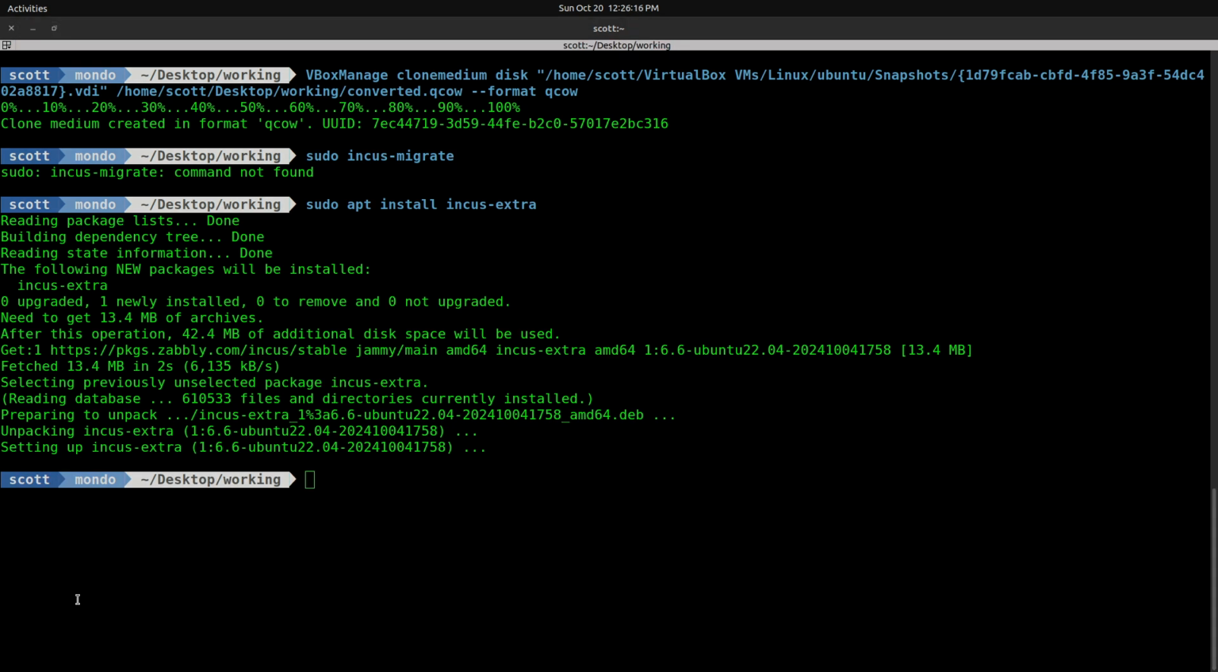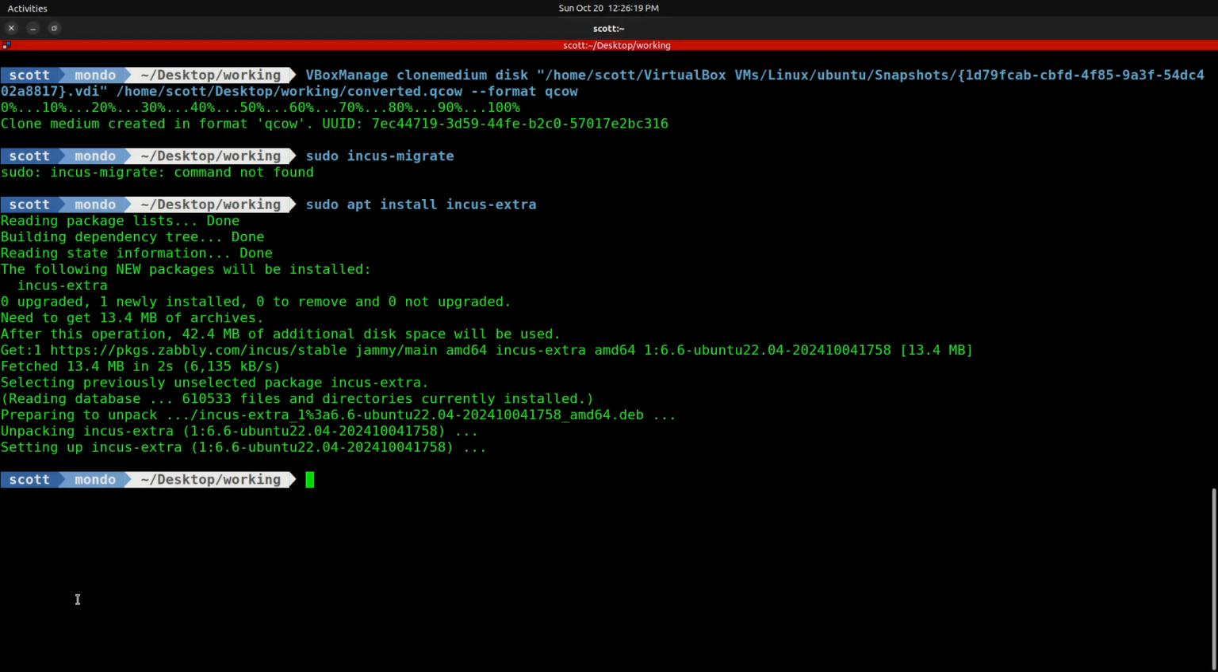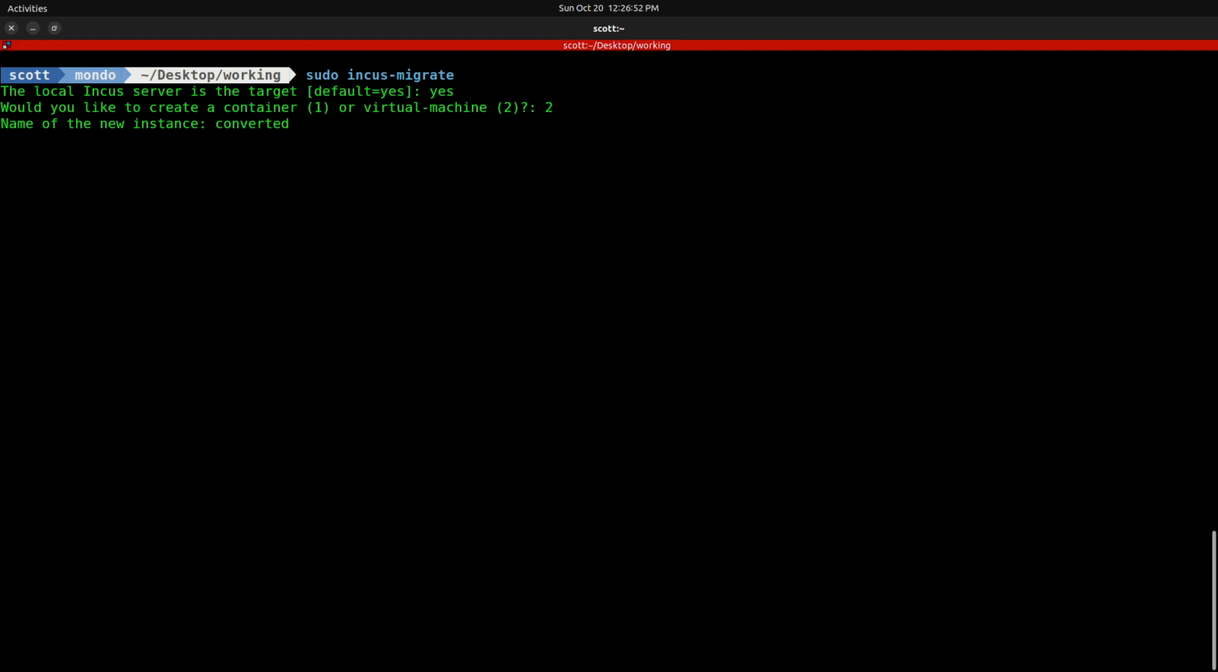Now that Incus-extra is installed and we have the Incus-migrate command, we're ready to do the conversion with the sudo Incus-migrate. And it asked us whether or not the local Incus server is the target, and in my case the answer is yes, because my Incus server is running on this machine. Would you like to convert or create a container or virtual machine? For the purposes of this exercise, we're creating a virtual machine. And then what is the name of the new instance? I'm going to go ahead and call it converted.